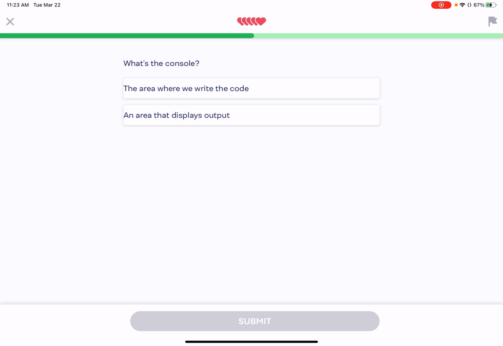What is the console? You can pause the video at this time. The way we know is that the console is the area that displays the output. So the answer is the area that displays the output.